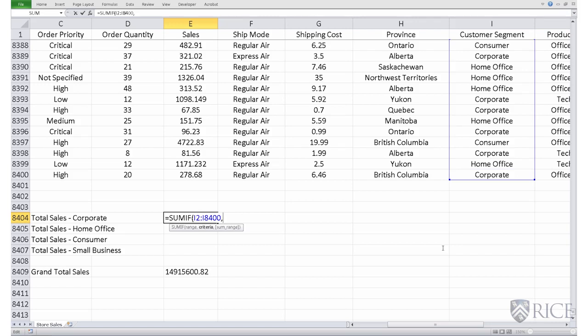The second input is the criteria. Within that range, I wish to sum up sales for the corporate segment. So I give a quotation mark, corporate, close quotation, then a comma. And the last input required is what particular column or range needs to be selectively summed, which in our case is the sales column, which is column E.